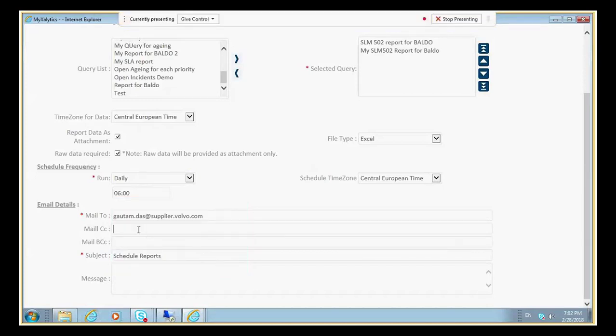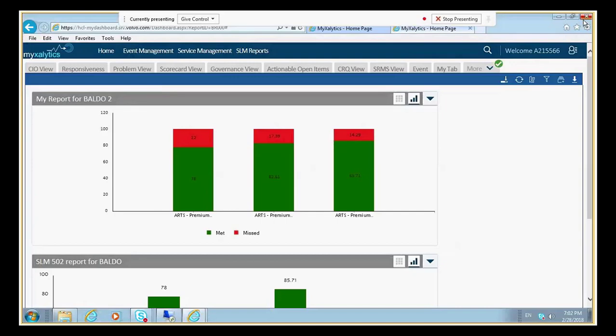To whom would we like to send out these mails? It is to our mailboxes. The subject and message can be added and just save it. At the specified time, the mail will be sent out to your mailboxes.